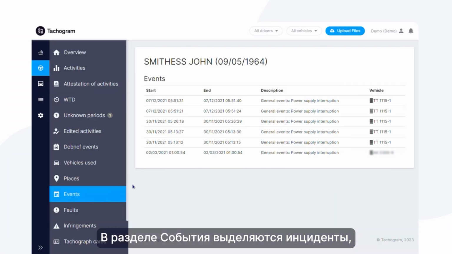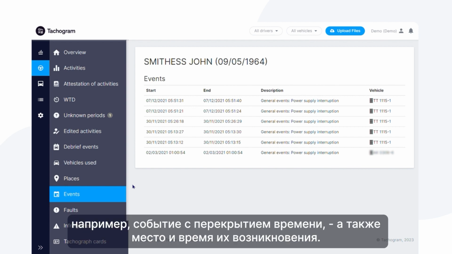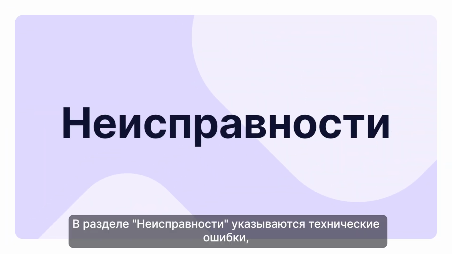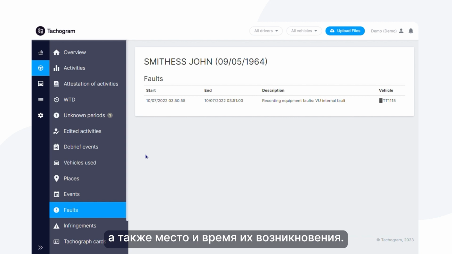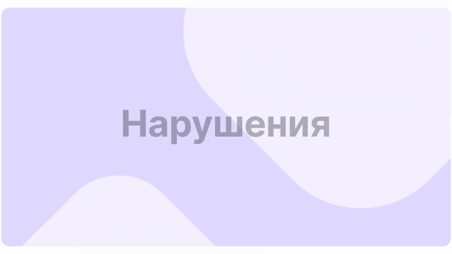Events highlights incidents recorded by the driver's card by the tachograph. For example, a time overlap event, as well as where and when they happened. Faults highlights technical errors recorded on the driver's card by the tachograph. For example, a sensor or display not functioning, and where and when the errors occurred.